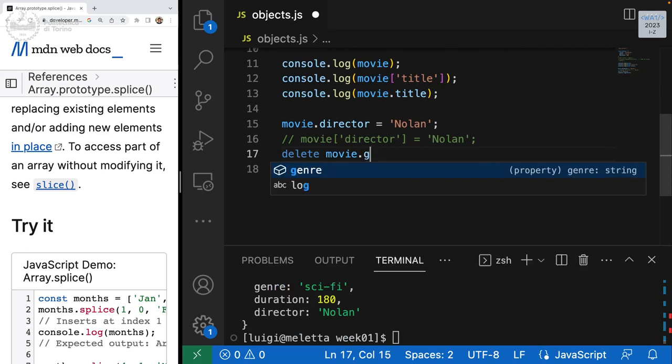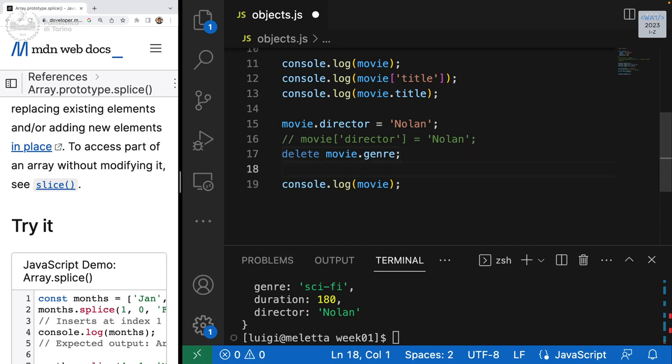let's say genre. So delete the property, to delete in either notation. Here I'm using the dot notation, but you can also use the square notation. It's the same. It's for deleting a property. And note that delete is not a function. It's just a keyword. This is to delete a property.